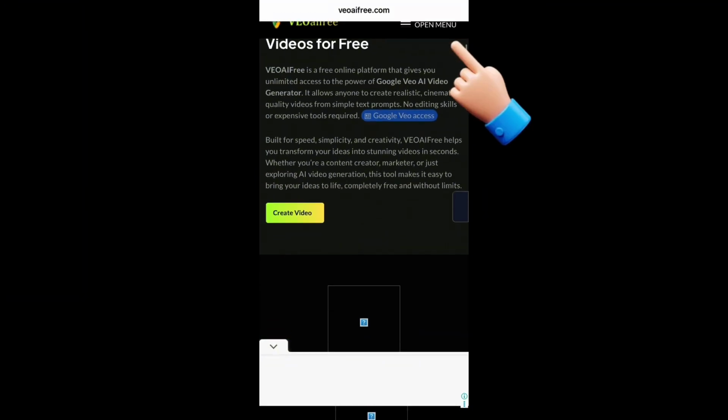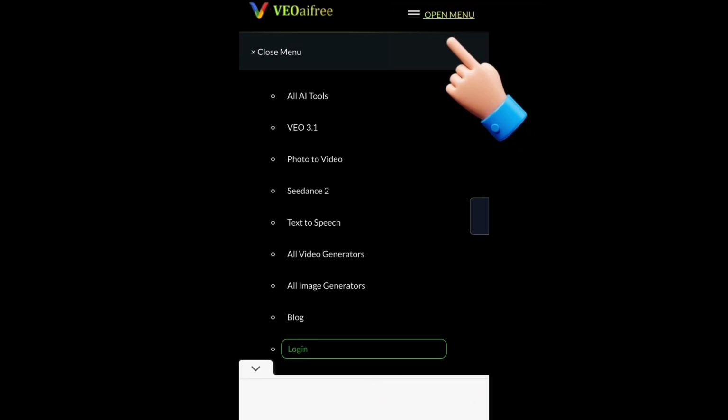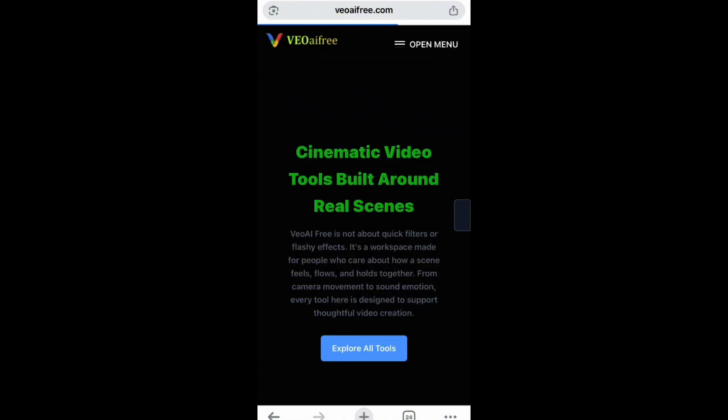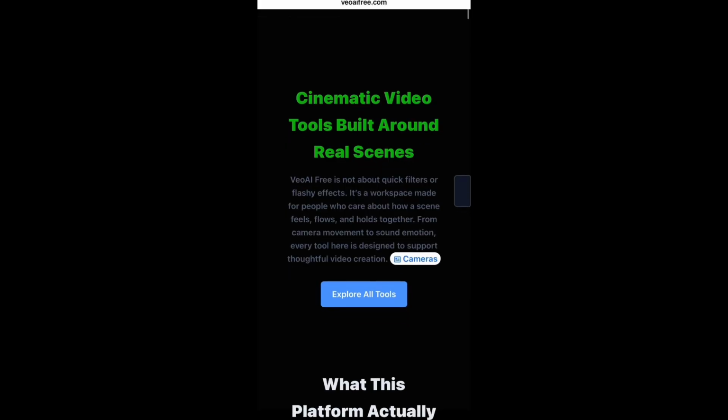If you click on open menu at the top of the screen, you're going to see all AI tools. Now this tool says it generates VEO 3.1. You can create photo to video. You have Seedance 2. You have text to speech. You also have text to video, and the rest. So now I'll click on all tools and it brings me to this space where it says cinematic video.